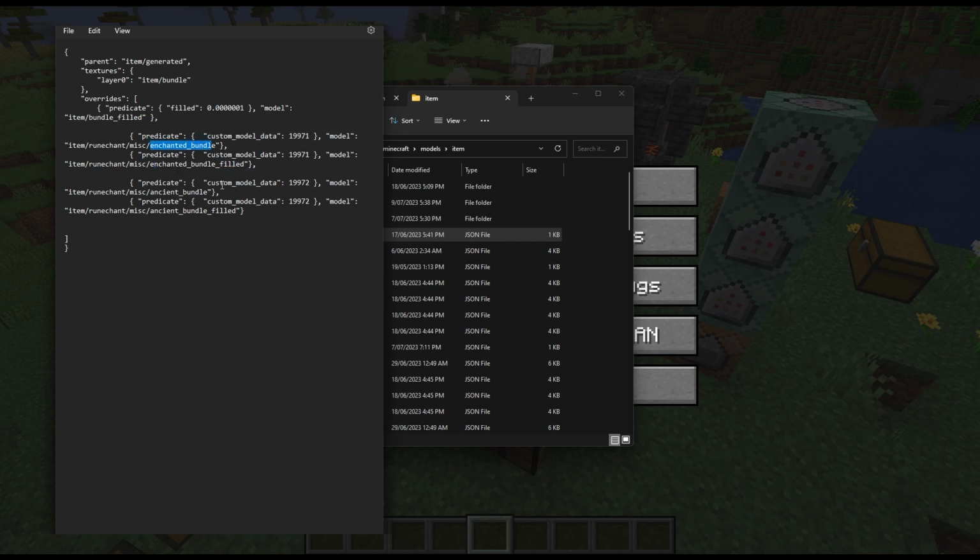So what we now have to do is add in a second predicate, which is nice and easy because all you have to do is copy it over, right? So you can add a comma and you can have a second check. So if it has the custom model data along with filled, then it will use this new model, which I've actually done backwards. So we're going to Control X and we need to paste that there.